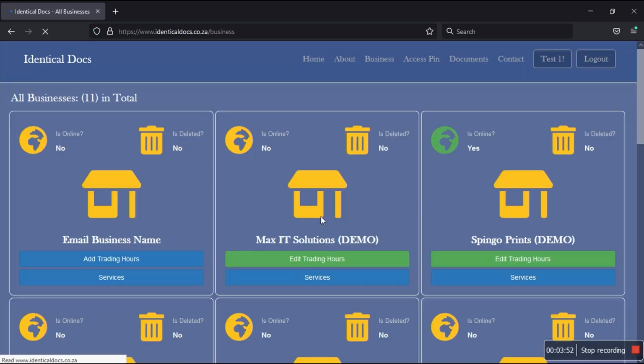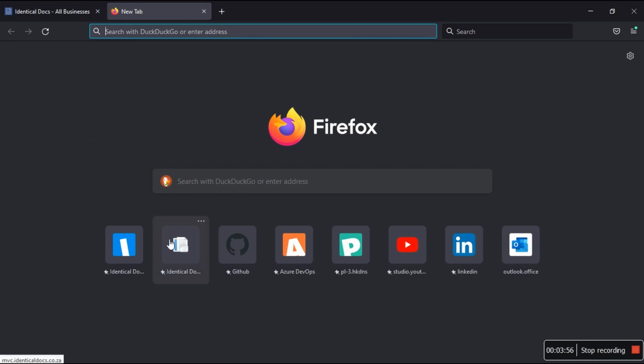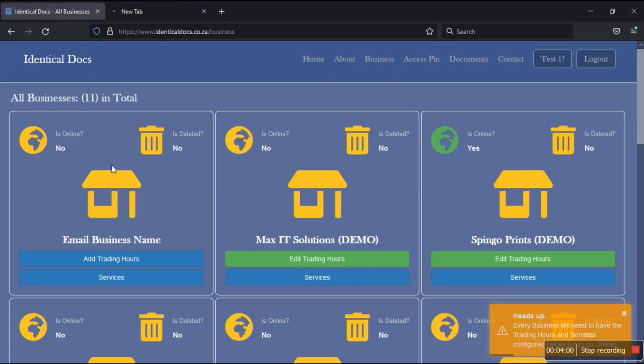Now remember, this is .NET Framework. I want to open the .NET Core version and log in as administrator. Okay, so test1 has in total 11 businesses. All right, 11 businesses, and these are the businesses.